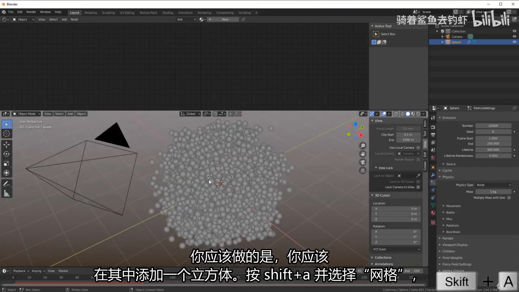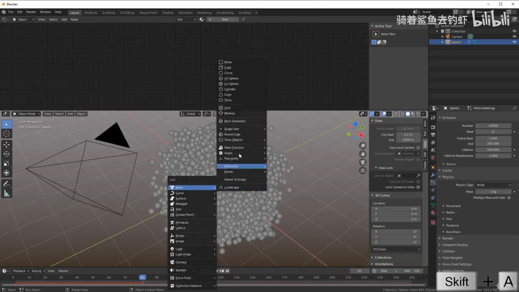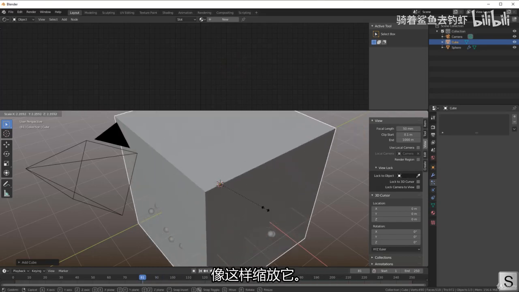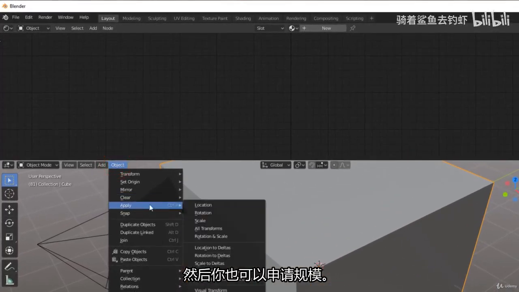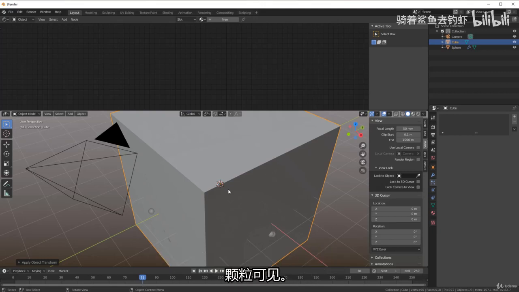So press Shift A, and then select Mesh, and then Cube. And you should make it rather big, so press S for scale, and then scale it like this. And then you can apply the scale as well, so Control A and select Scale, if you don't want to use the menu. And then this will be the domain for the halo particles, and it's also on the cube that you will add the material to make the particles visible.